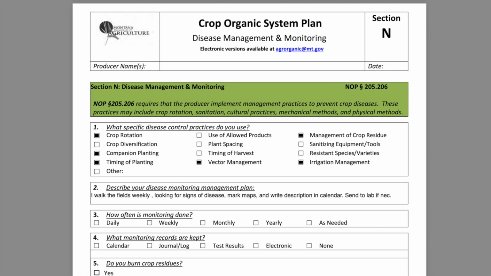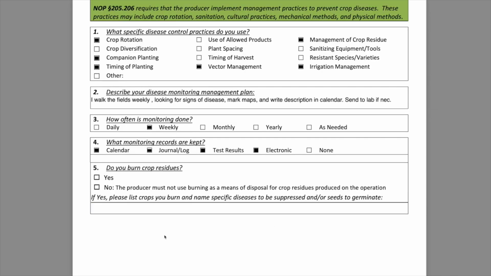Again, we're taking these walks pretty much weekly. What monitoring records do we keep? Calendars, journals, test results, depending on what we're looking for, and we keep everything electronically. Do you burn crop residues? We do not. If you're going to burn crop residues, you can only do it to try to suppress diseases. Otherwise, we're not allowed to just burn crop residue in order to get rid of it per the organic standards.